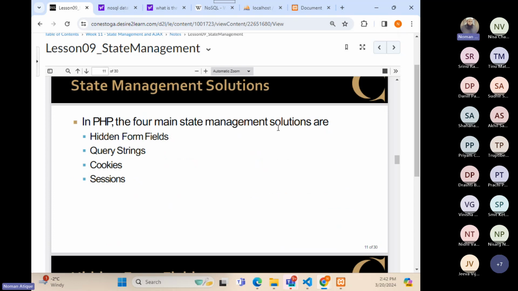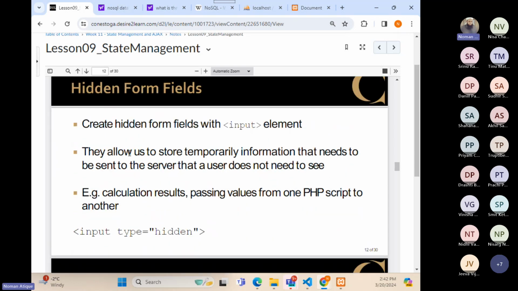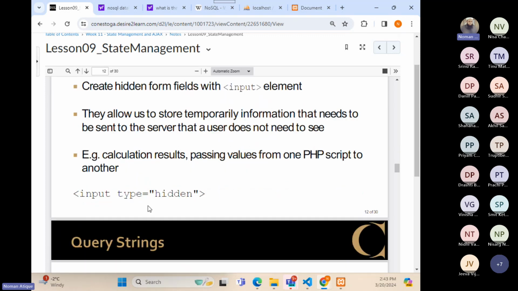In PHP, for main state management, we have talked about hidden forms, query strings, cookies, and sessions. Hidden forms, as I said, we use them, but not that much. Create hidden form input fields. They allow us to temporarily store information that needs to be sent to the server that a user does not need to see, calculation results, etc. You just put that in the hidden field and send that.